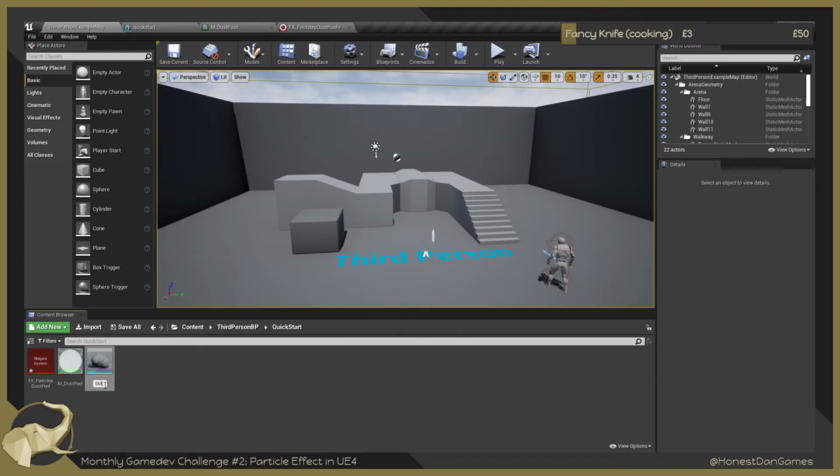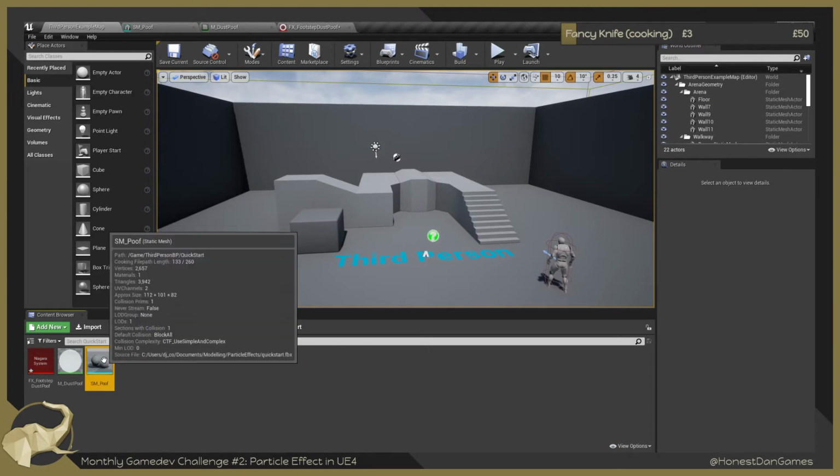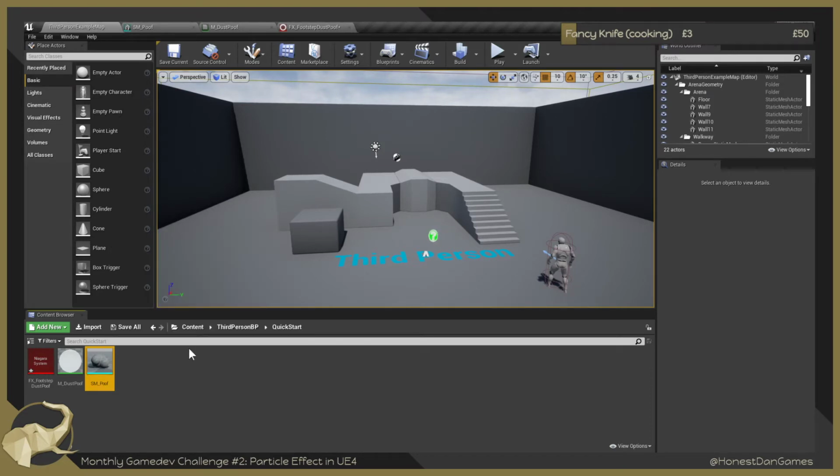Quick start is a good name. That's what they said to name the project, and I just called the mesh that and then imported it and didn't change the name.